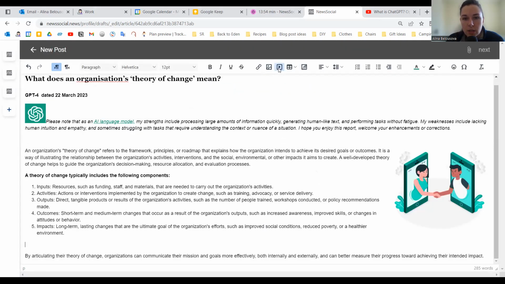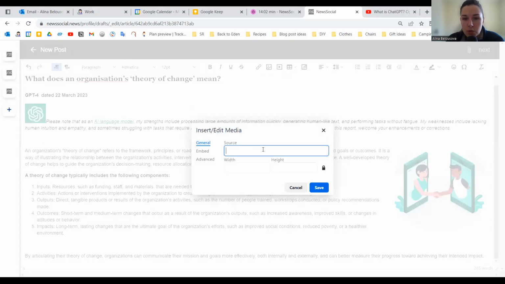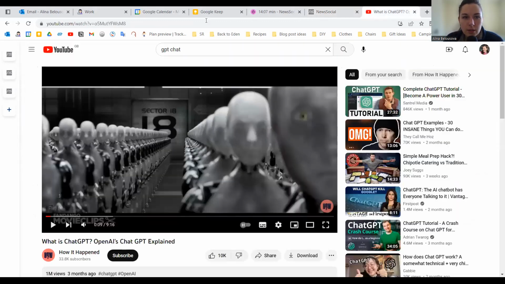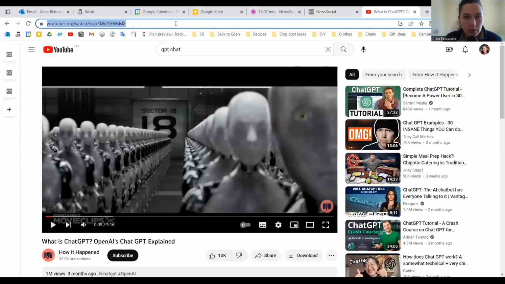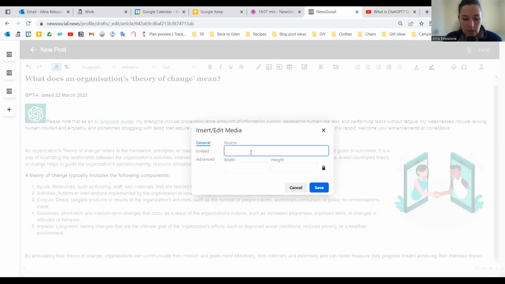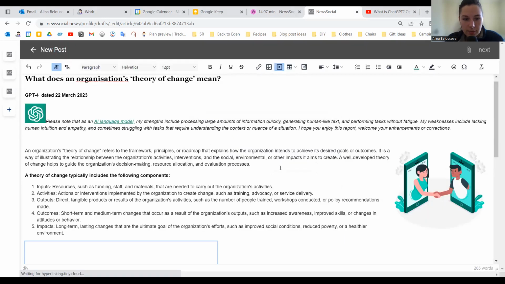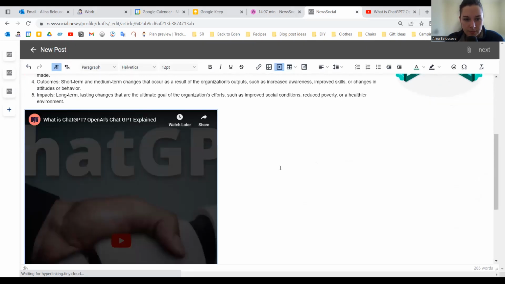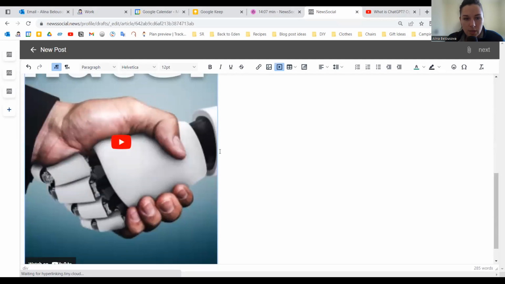Then follows the insert and edit media function, where you can insert a YouTube video or maybe a podcast, and you will need a link for that. So I'm getting a link from YouTube. Then I'm inserting it, and then I click on save. Here you go. It renders a video.